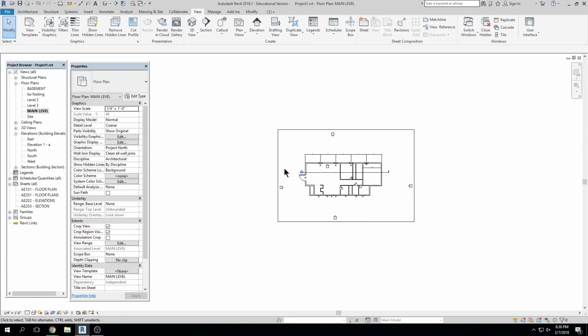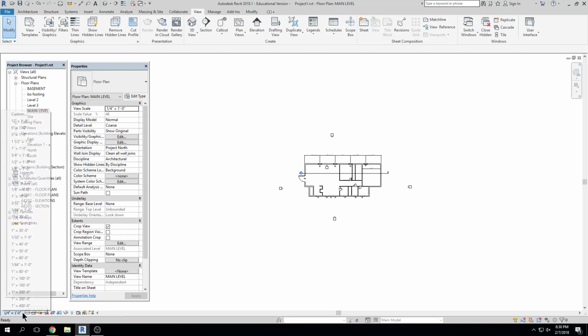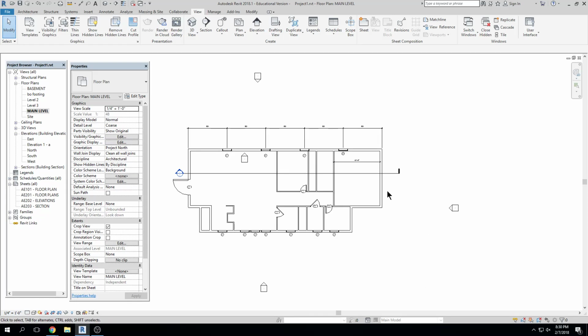Okay, so I'm going to turn off these outer boundaries, the crop region again, come down here, hide crop region, looks good. Oh, one thing I forgot to change was maybe the scale. Maybe it needs to be a 1/2 inch. I don't know. Well, maybe we'll stick with 1/4, see how it looks. Okay, so that looks pretty good.